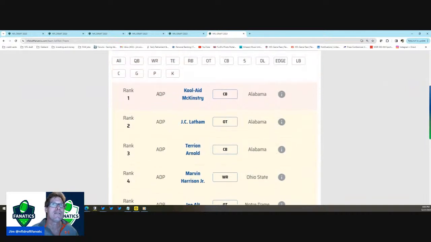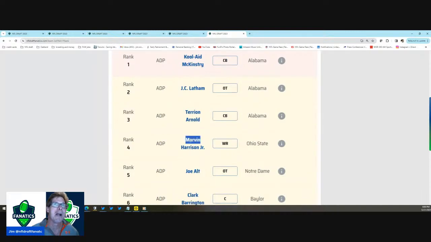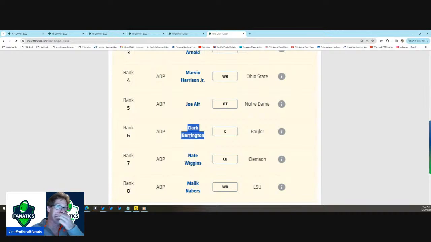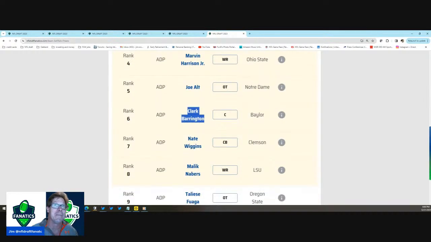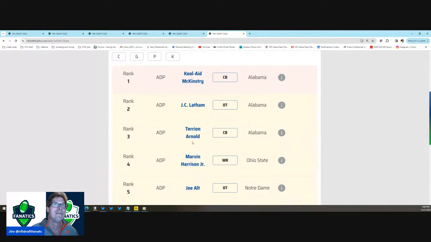Now, if you notice, there's some interesting players at the top of their player list. These are the players that get mock drafted to the Titans the most, right? So McKinstry, Latham, Arnold are sitting right there at the top. Marvin Harrison Jr. is fourth, and then you see like Clark Barrington pretty high up, Nate Wiggins, Malik Neighbors. Now you're asking, okay, well, how could those three players be ranked higher than Marvin Harrison Jr.?